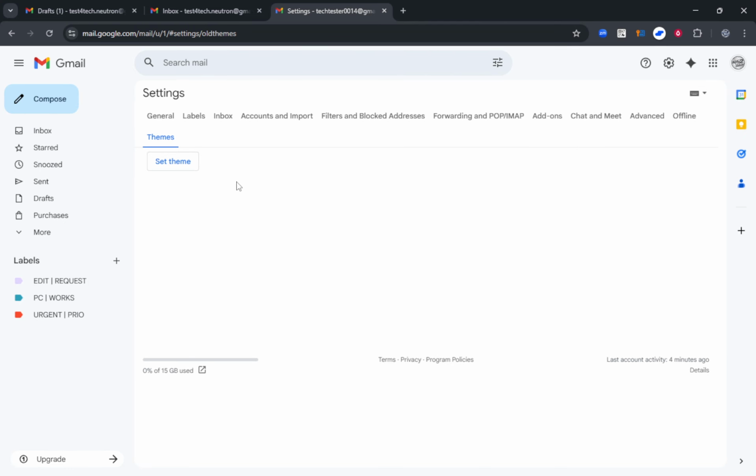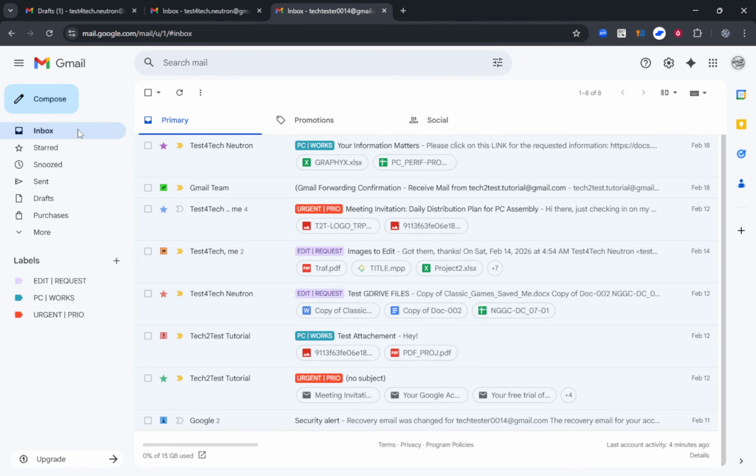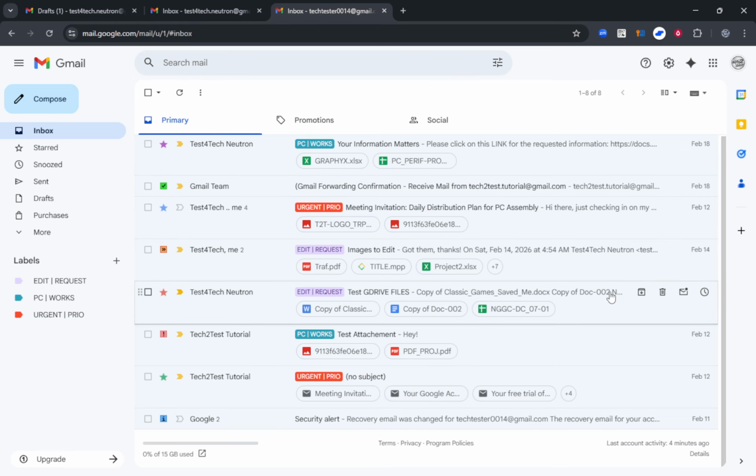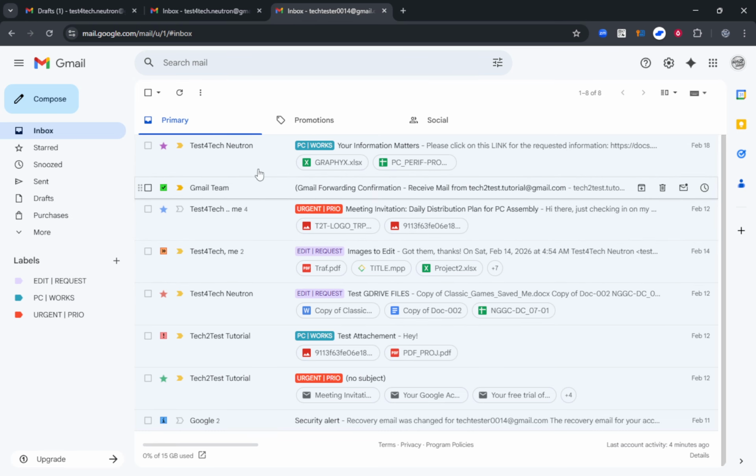Some interfaces apply the theme automatically, but if you see a Save button, make sure to click it so your preference is stored. That's all it takes to disable dark mode on the web. If your inbox refreshes and still looks dark, don't worry.